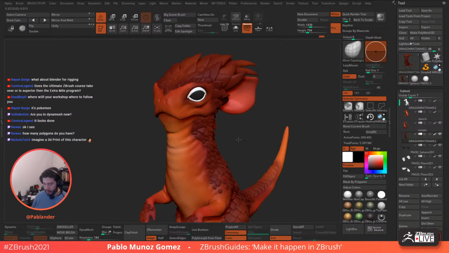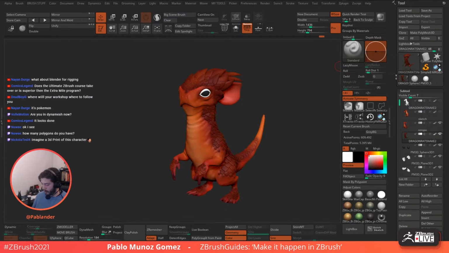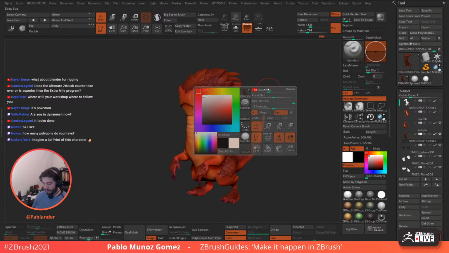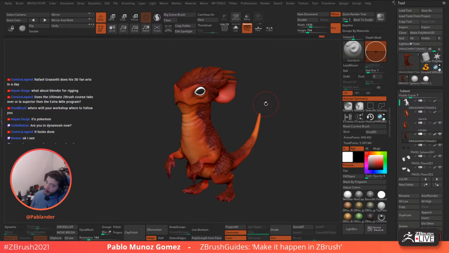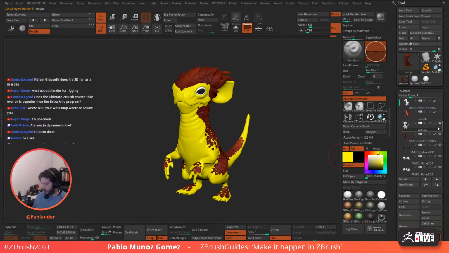Just double check. Yep, cool. I'm gonna go into the standard brush. I'm gonna turn it into a polypaint brush, and this is for, I forgot who asked this, but this is how I airbrush that color. This is how you paint in ZBrush basically.